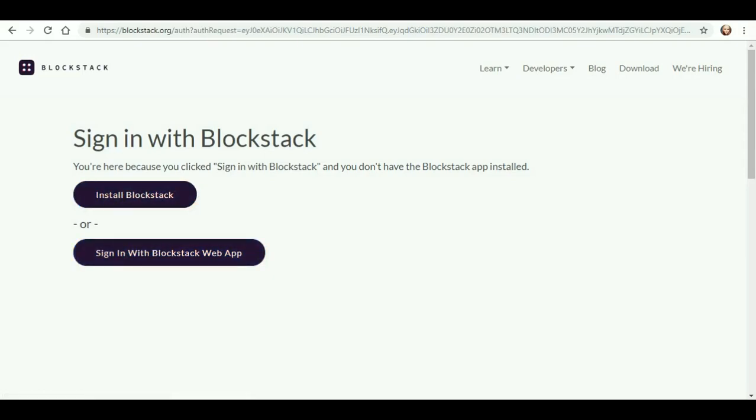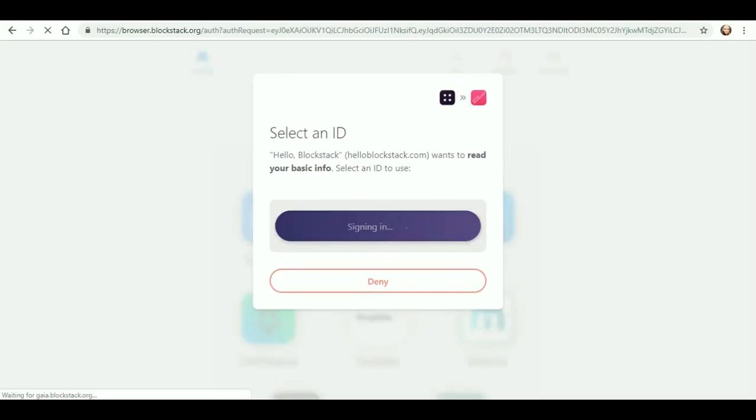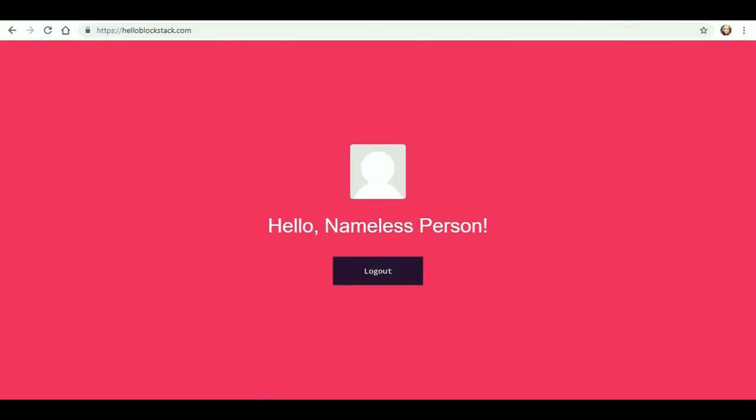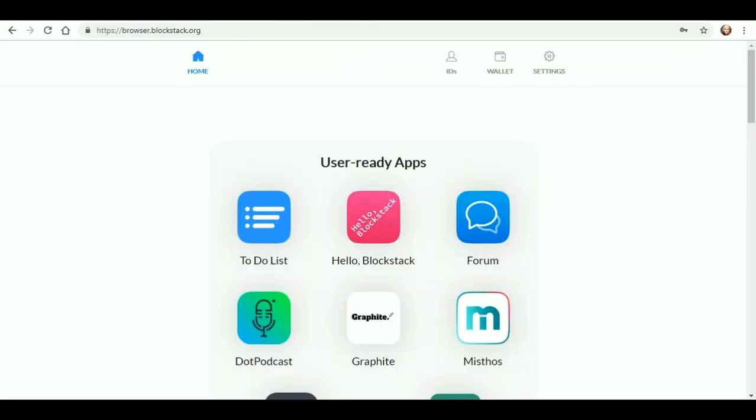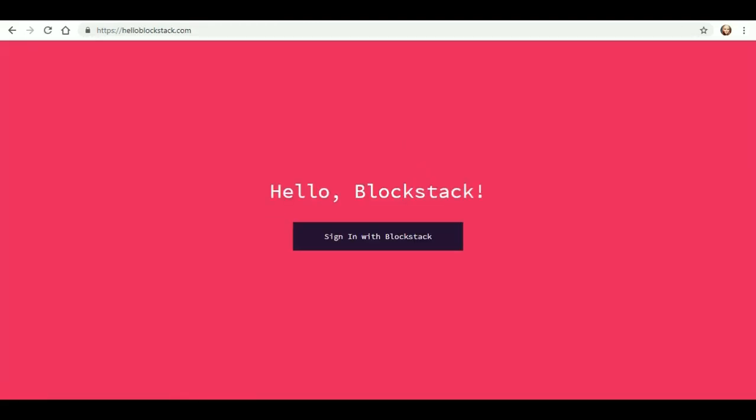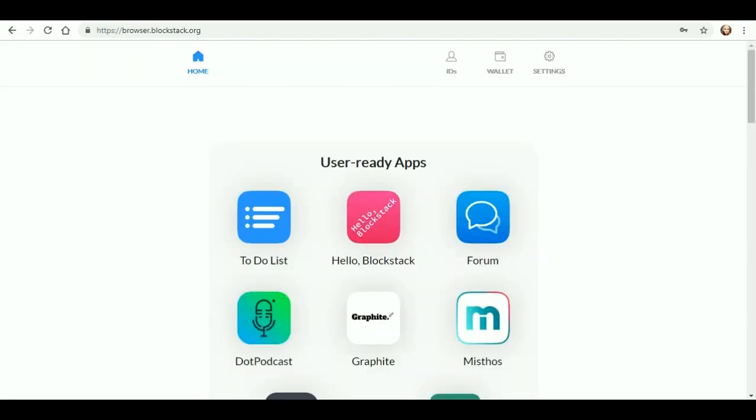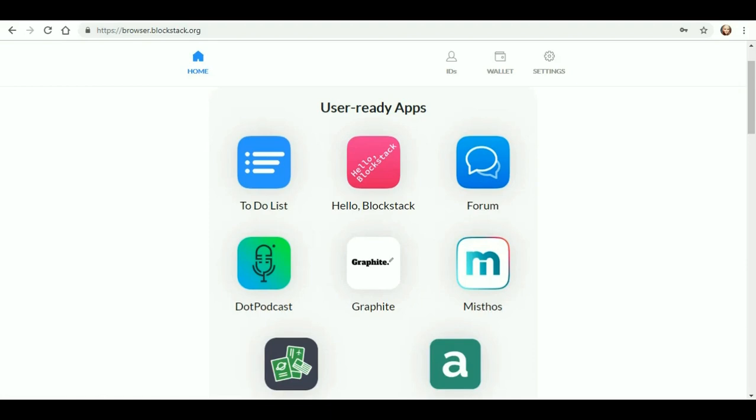All right, you're here because you signed in, but you don't have the Blockstack app installed. Install Blockstack or sign in with Blockstack web app. It's me. Hello, nameless person. Okay. All I can do is log out. It doesn't allow me to do anything. This is that one static page. Oh, I see. So if I were to go and follow the instructions for that hello world, maybe this is where it would be? Yeah, okay. Try that later.